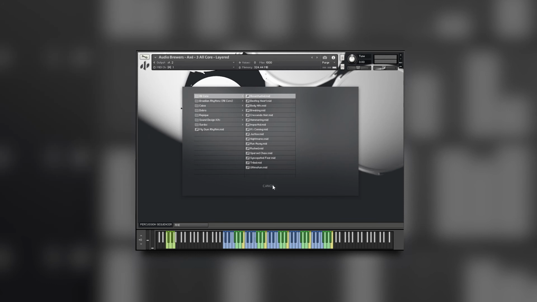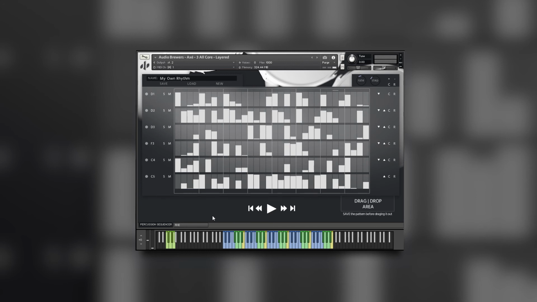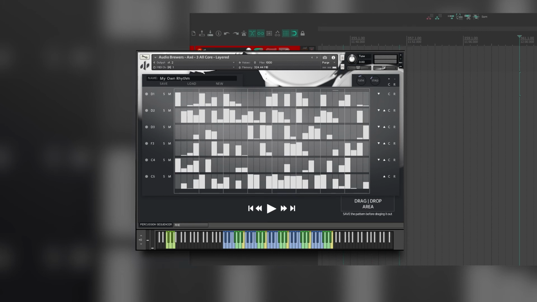Now, with this rhythm generated, let's say I want to add it to my track. All I have to do is drag it from the drag and drop area and drop it in the DAW. And there you have it.